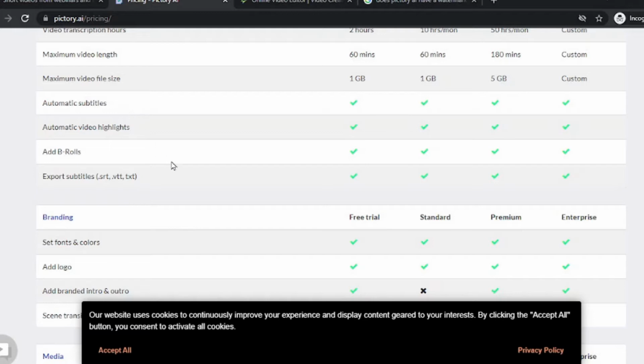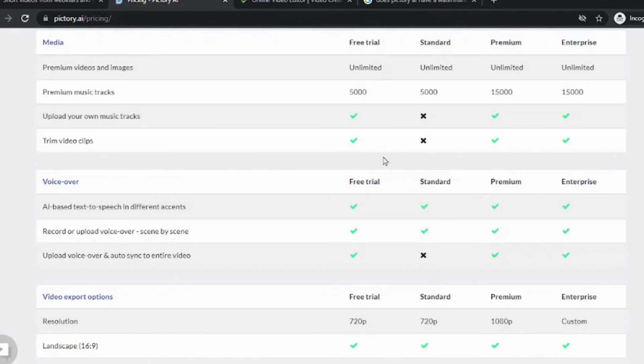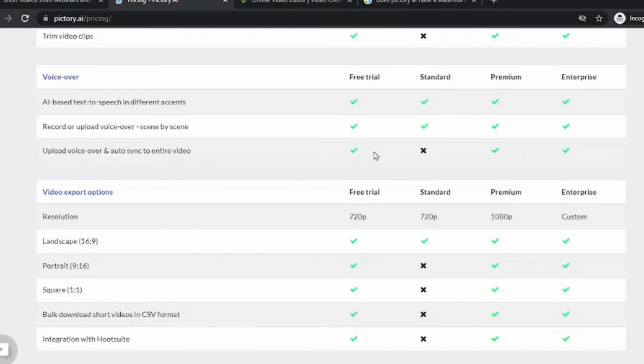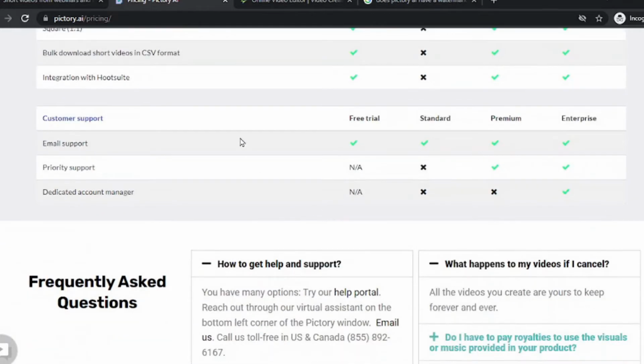You can add B-rolls and export those subtitles as text formats, which are good for audience retention on YouTube as well. You can upload your own music tracks and trim the video clips you upload. You can also upload your own voiceover and sync it to the entire video Pictory AI creates. There are a bunch of resolutions available as well, with email support on the free account.